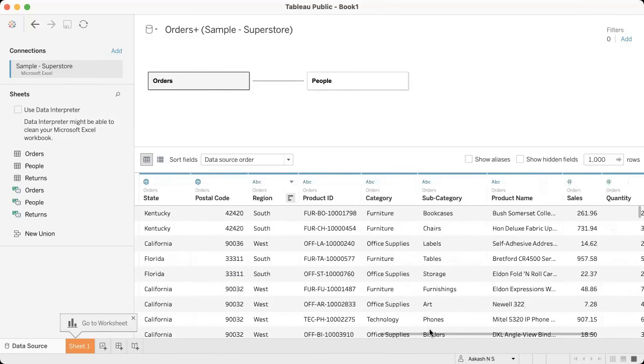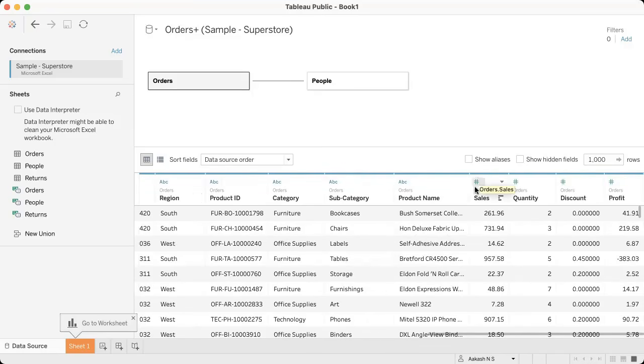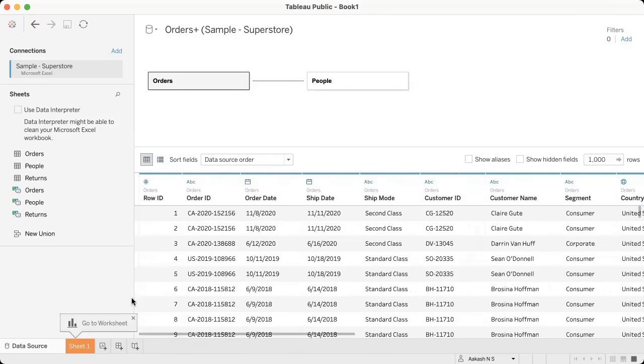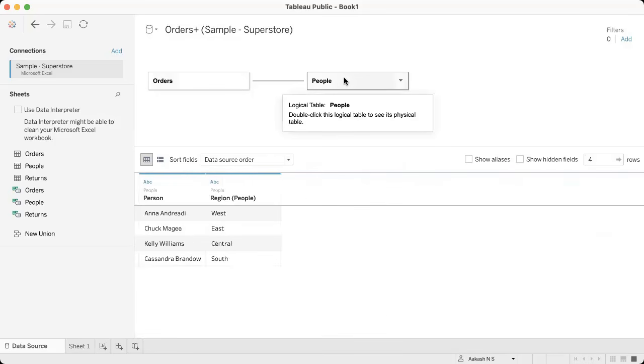Then you have region, product ID, category, subcategory, product name. And then again, you can see here you have sales, quantity, and here it has detected whether this is a number with a decimal or a whole number. And then you have profit, etc., as well. Okay, so that's the orders table. You can also just explore the data directly within Tableau. You don't have to open it up in Excel or as a CSV file somewhere in Jupyter.